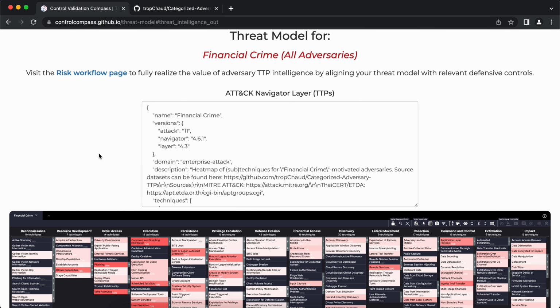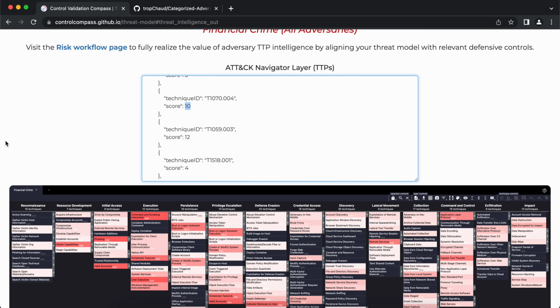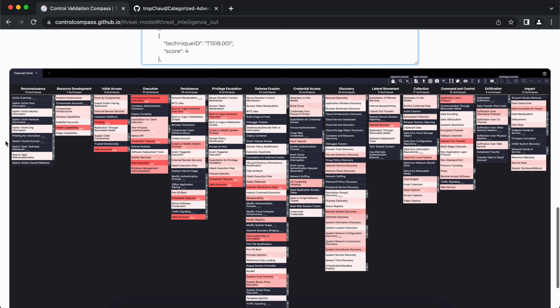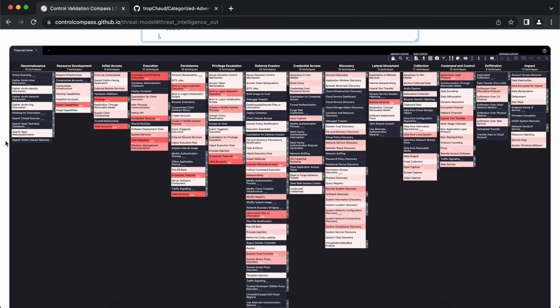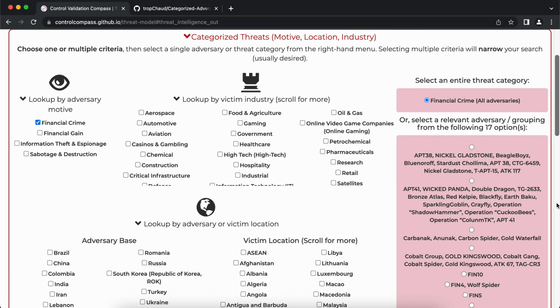Because we're looking at a number of adversaries all at once in this view, what Control Validation Compass is doing is summarizing in total the specific MITRE ATT&CK techniques and sub-techniques associated with all of those adversaries. You can see in the live Navigator view, which is just an embedded version of the live tool, we have some much more robust coloring, and this allows us to see concentrations or intensity of certain TTPs. This is a really cool feature, and one of the real strong value adds in using the overall category options as opposed to individual adversaries.